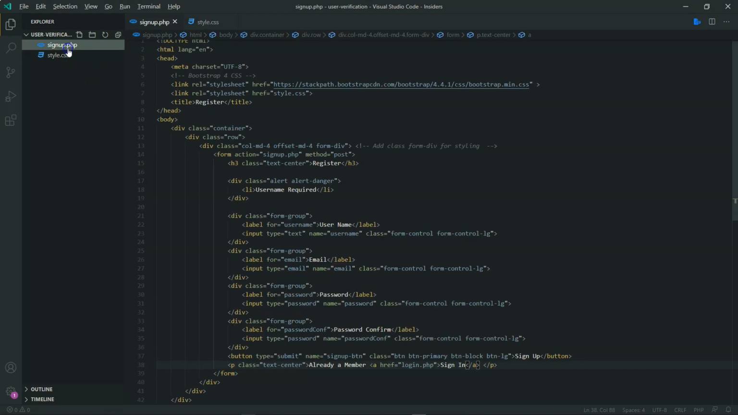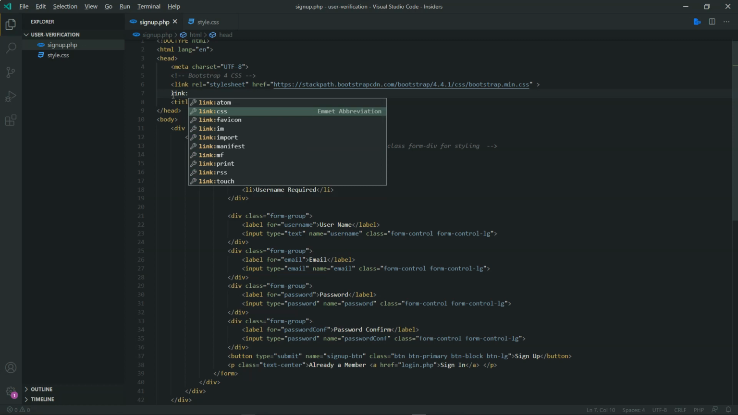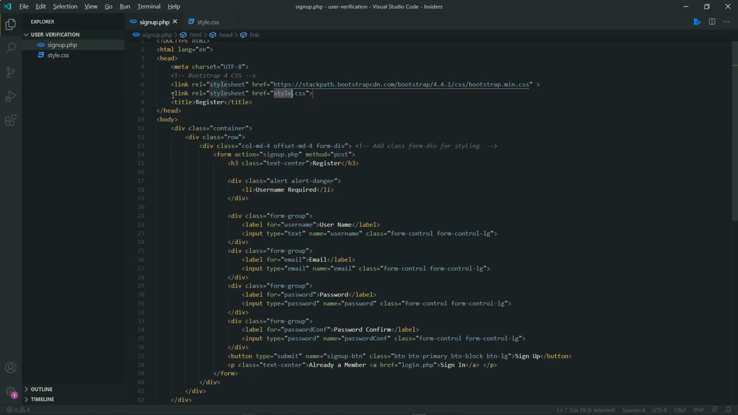Okay, now we need to link ourselves to that style. I've actually already done that here, so I'll just delete that and put in here link: CSS, and that'll automatically give us an href of style.css, so we're good to go here.